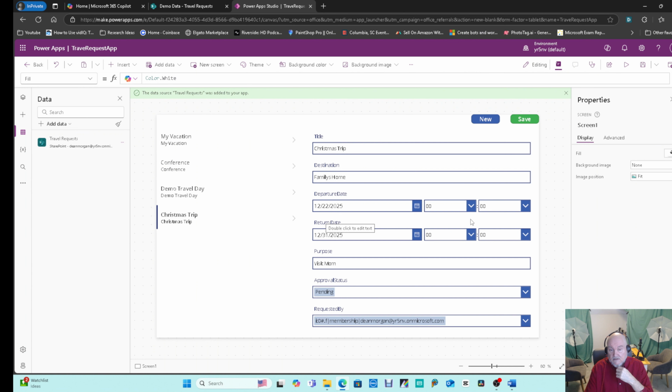Next up, we're going to put in another screen, which will give the supervisor the ability to approve or reject these trips. Stay tuned. We are going to set up the manager's approval screen now so that the manager will be able to see your requests and then change them. Change the approval status only on them.